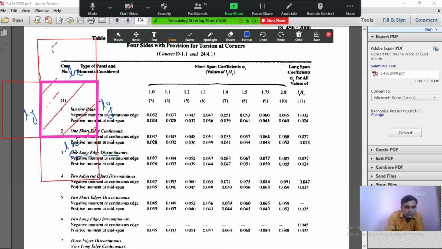So here the first panel is there, this is second panel, this is third panel, and suppose this is fourth panel which we are designing now. If you see on this side continuity is there, it is not discontinuous. On this side also there is continuity. So this is the shorter side. So on the shorter side it is continuous.